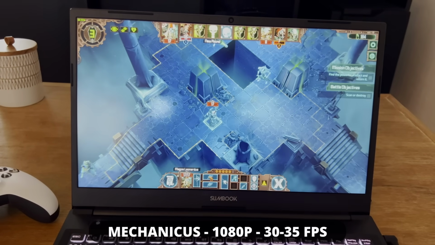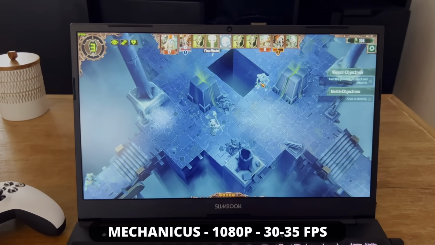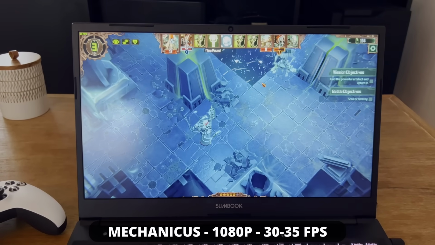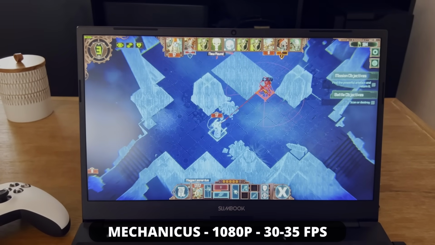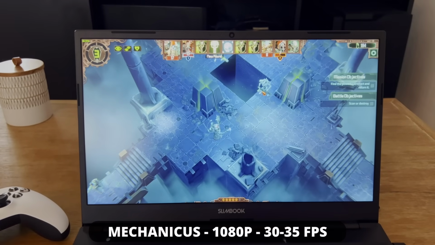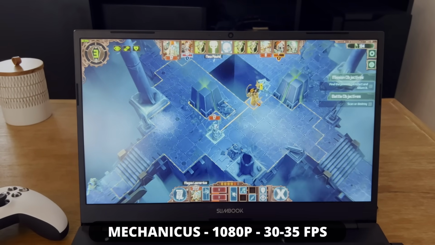As per gaming, Shadow of the Tomb Raider just crashed before opening the main menu, so I tried Mechanicus instead, which first is an absolutely perfect game, and second ran at 30 to 35 FPS at 1080p on the i7 model. So you will not be playing AAA titles on any of these Slimbook Elemental laptops, but for indie titles, yes, you're gonna get a decent experience at around 60 FPS, but that's not what these laptops are made for.